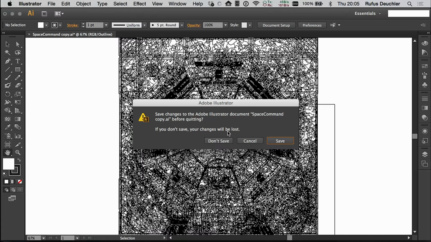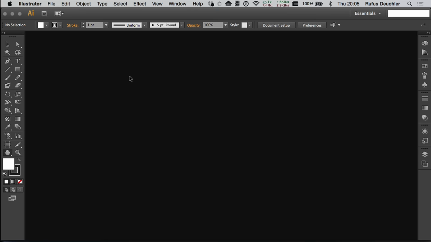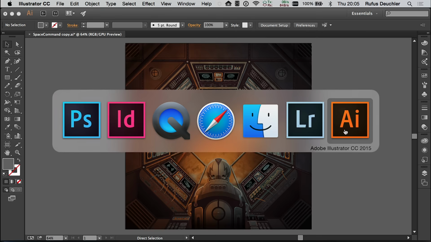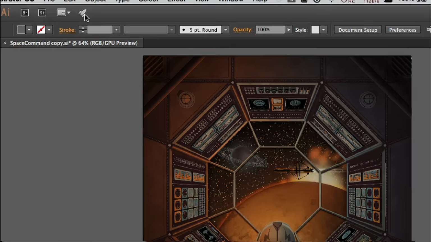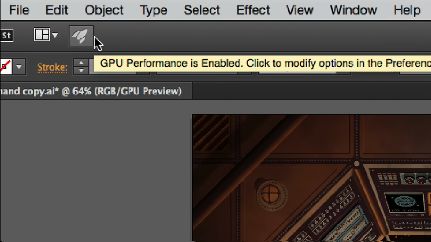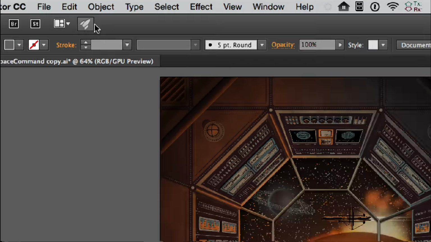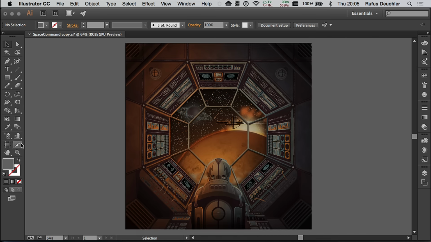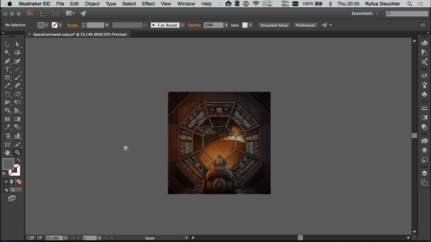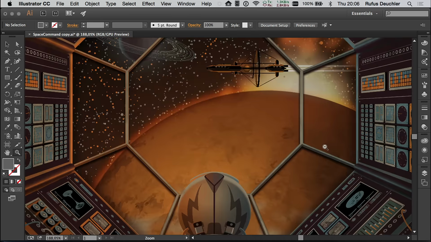Let me just quit out of this. I'm not gonna save this. And go over here to Illustrator CC 2015. And what you can see here is this little rocket up here. And basically, that's your shortcut to speed now, because we've leveraged the GPU in Illustrator, and you can actually turn on GPU performance for Illustrator in this new version. And it makes a whole bunch of difference, because when I zoom into that image now, not only can I click and drag to zoom in, okay, but there is no more building of the image.